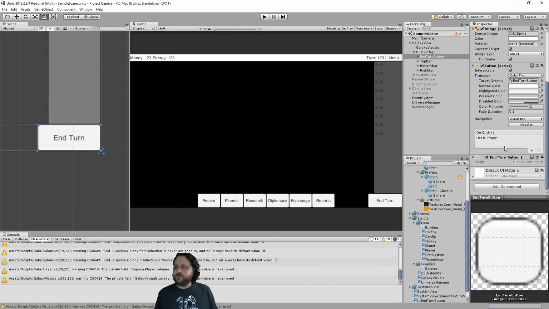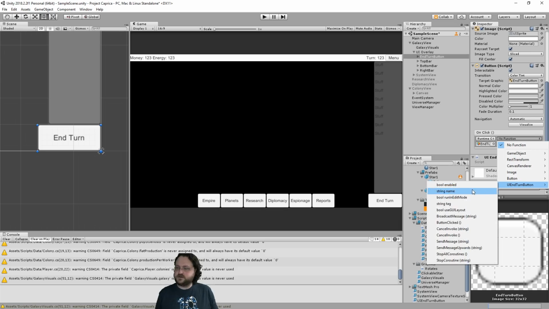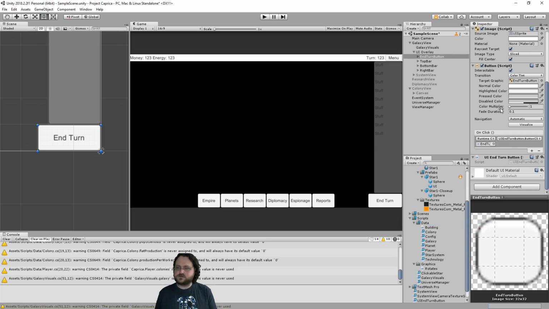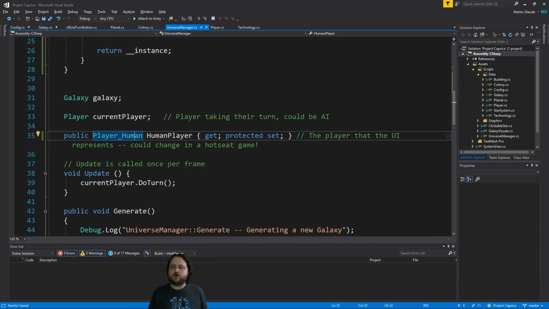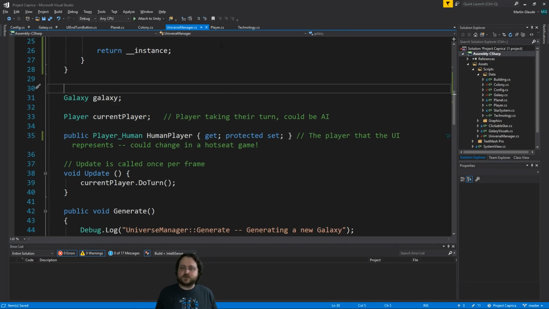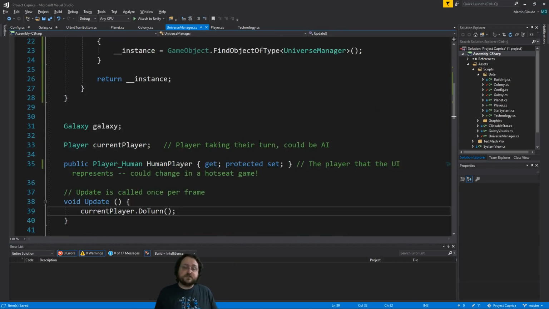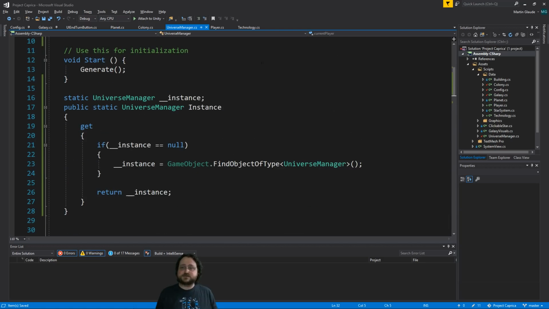Anywho. And yeah, over here, I'm just taking the lazy way of, we need to do this, and you're going to call UI end turn button, button clicked. There we go. So now when we hit that button, it'll call end turn for the human player, and things will happen. There's still not a whole lot happening because we're not actually processing turns, so that's okay.